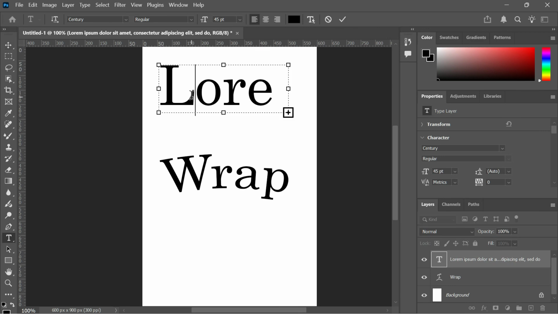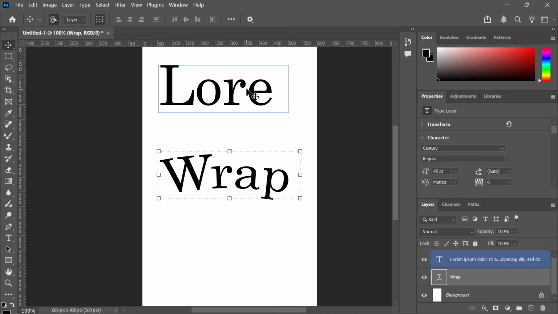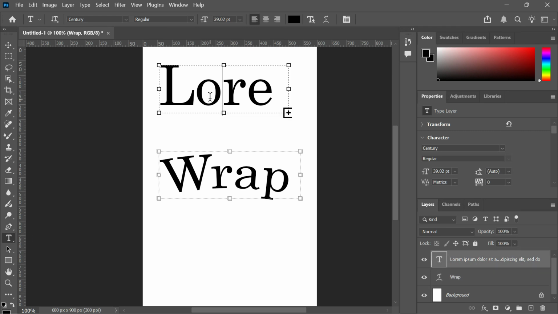After typing your text, make sure the text layer is selected in the Layers panel. This is important because the warp option only works when a text layer is active. With your text layer selected, look at the top options bar. You'll see a curved T icon. This is the Warp Text button. Go ahead and click that icon.